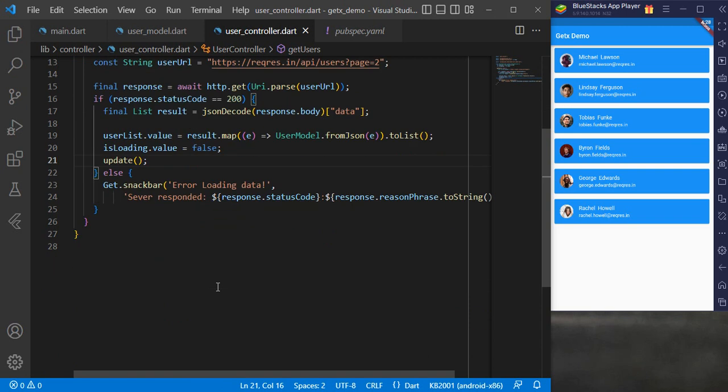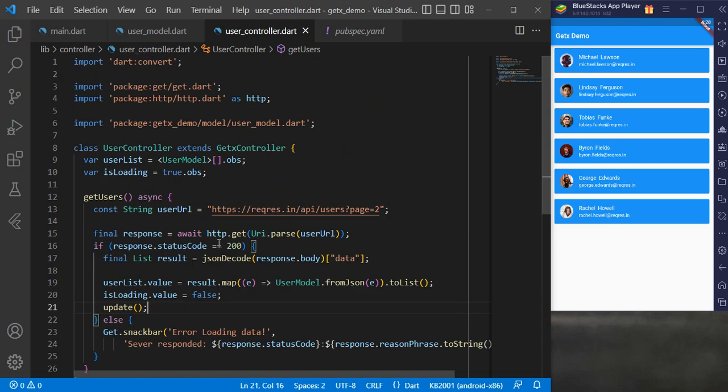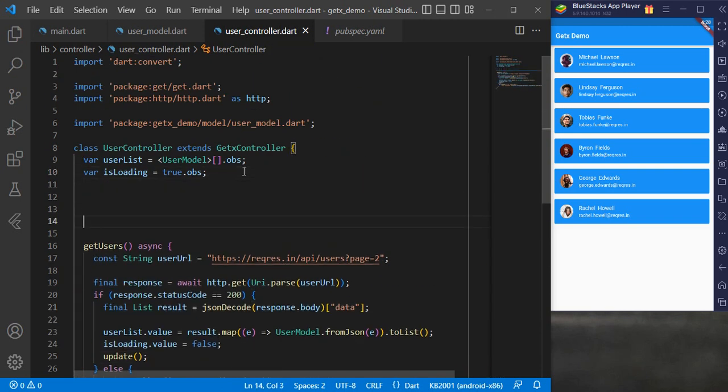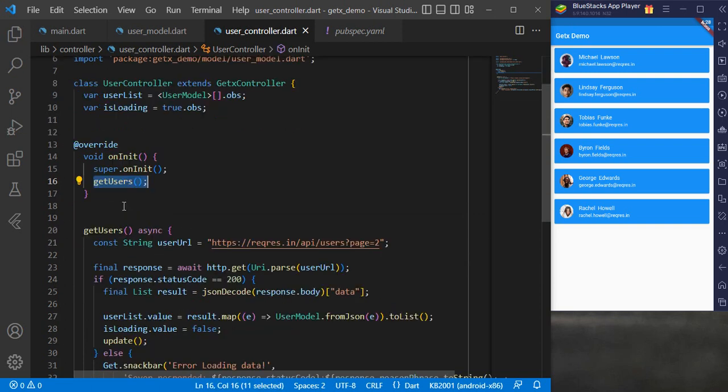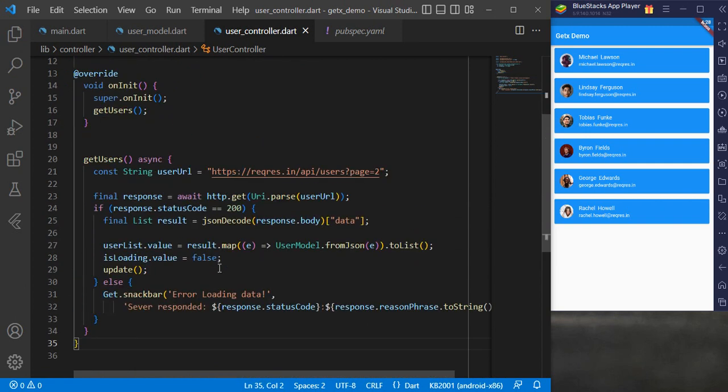And after working on this GetX controller, we need to call this getUsers from our init. Whenever this user controller is loaded, we need to call this method so that we can get the users from this endpoint. So for that, we need to call the onInit method from the GetX controller. Here we are overriding the onInit method, and we have the super, and then we are calling the getUsers method from here.